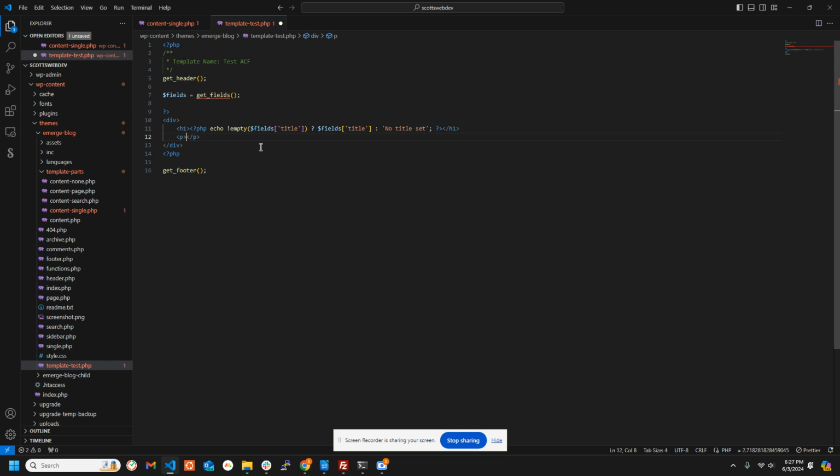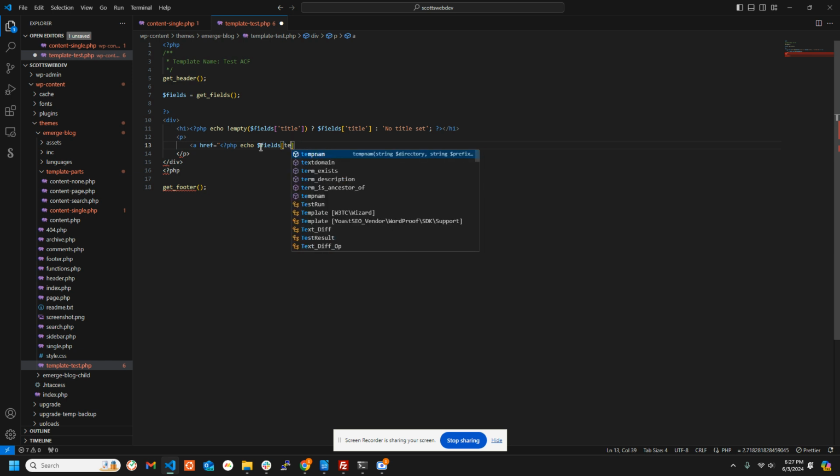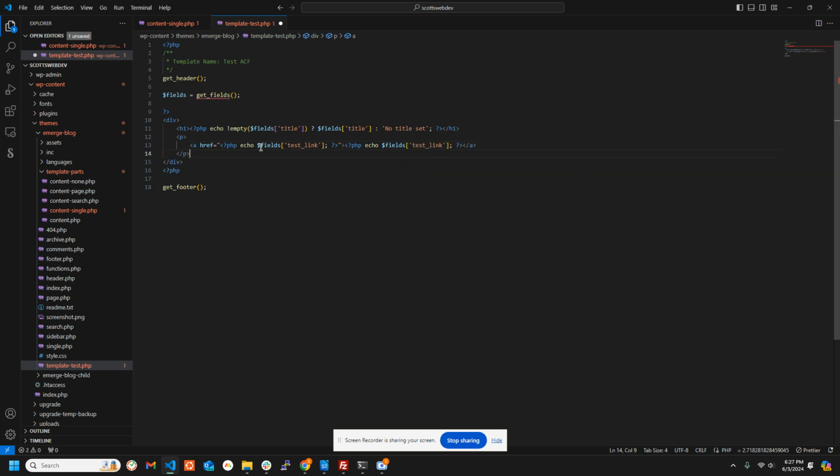Okay, and then we have our test link. So I'll do an anchor tag here. You would want to check if this is empty again before you set the link. So make sure you do your proper validation before you show it. But we'll do fields. Fields is an array with keys the same as the field name. So this would be fields test link. We'll put the same thing as the title for the link. So test link in that. And then we have an image.